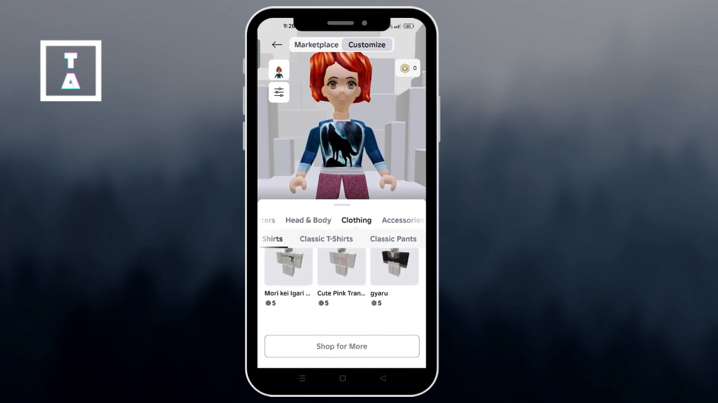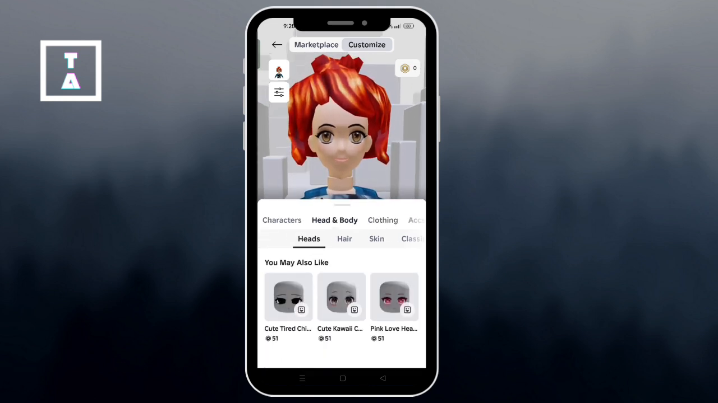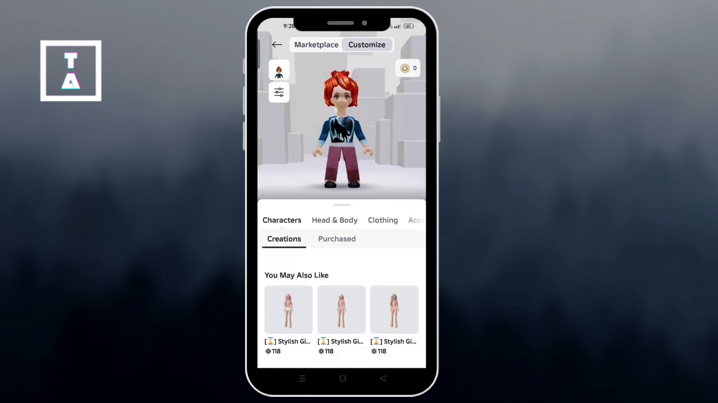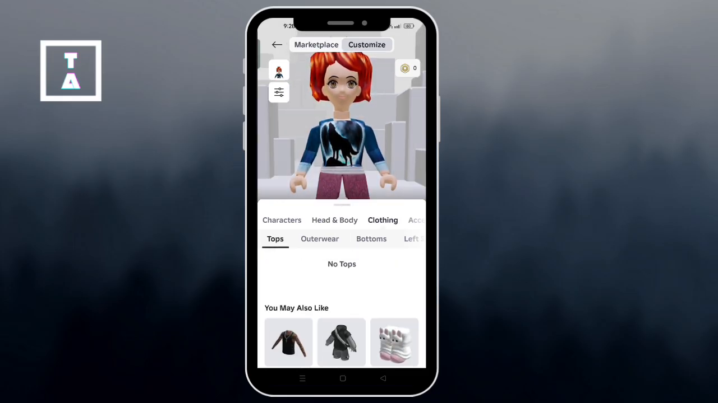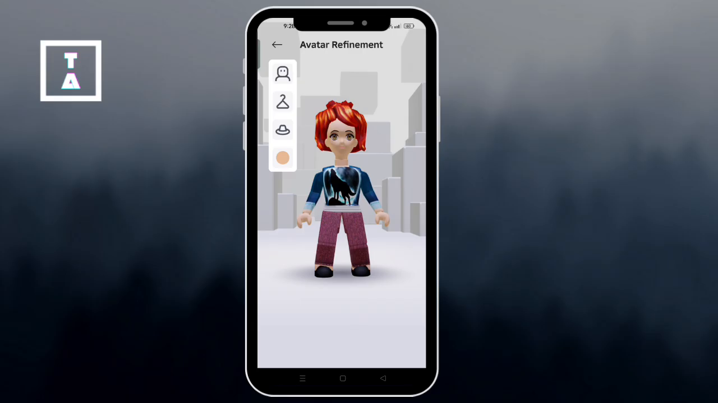And to use gear items like swords or tools in game, join a game that allows them. You'll find them in your inventory bar at the top of the screen during gameplay. Some items only work in certain games, so if you can't find it, the game might not support it.